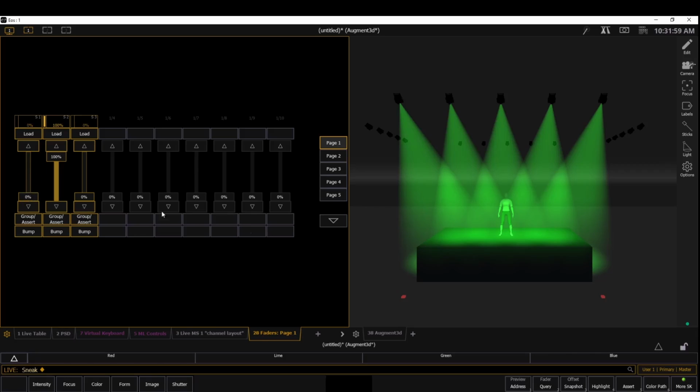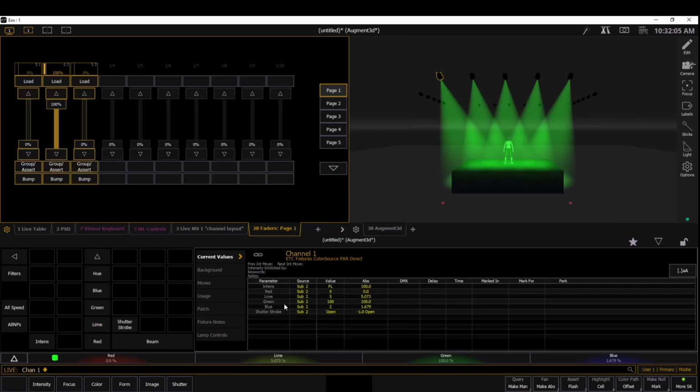If I bring just the green channel up, and I'm going to select my first channel and look at about, you'll see that in about channel, sub 2 is telling all these parameters what to do. It's telling the intensity to be at full. It's telling the red channel to be at 0. It's telling the lime channel to be at 5. And green at 100% and blue at 2.